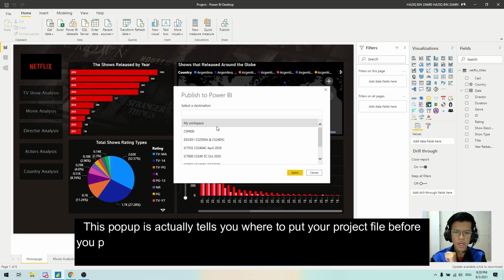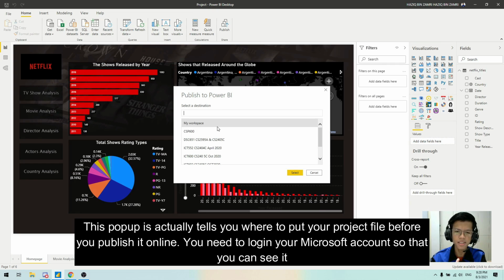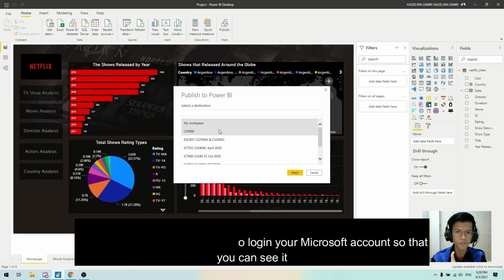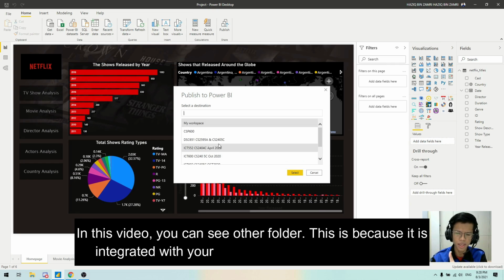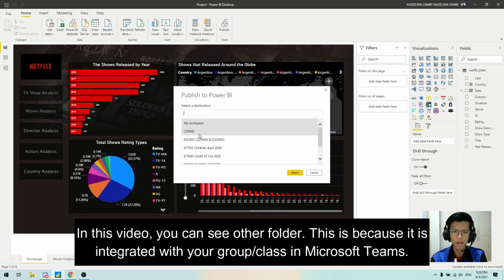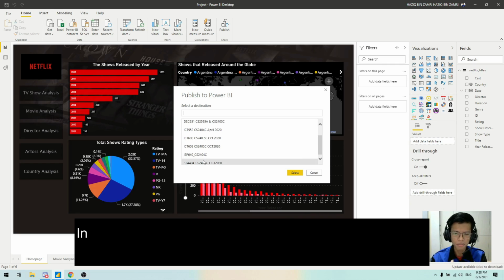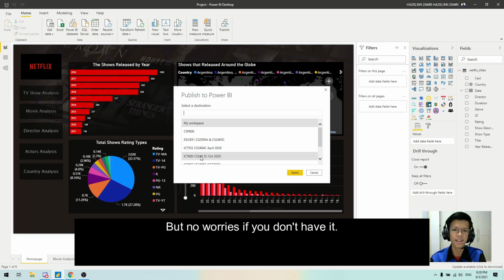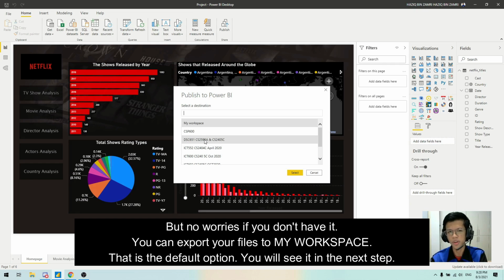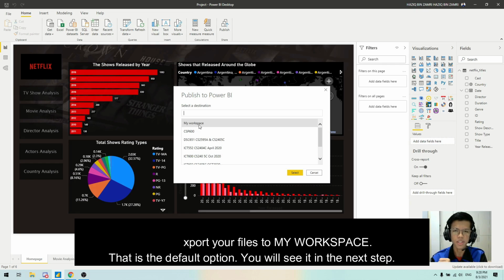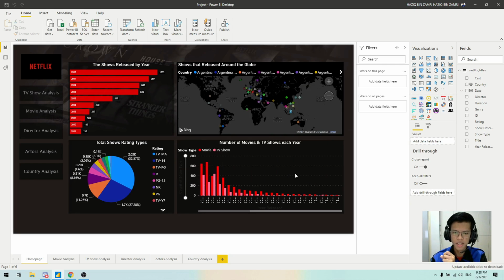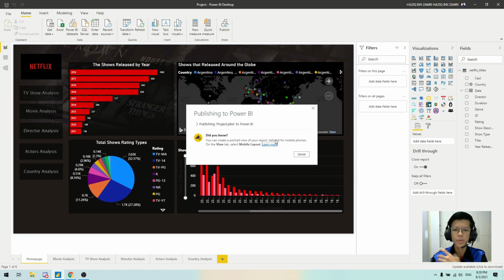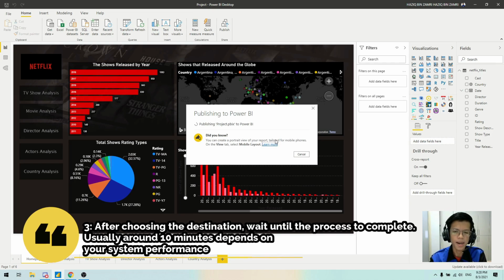This is actually connected to Microsoft Teams. You can see my previous courses like this, because we have a channel or class in Microsoft Teams. That is why those classes appear here. But if you don't have that, you can choose My Workspace. You select it, and then you wait for the dashboard to be published in Power BI.